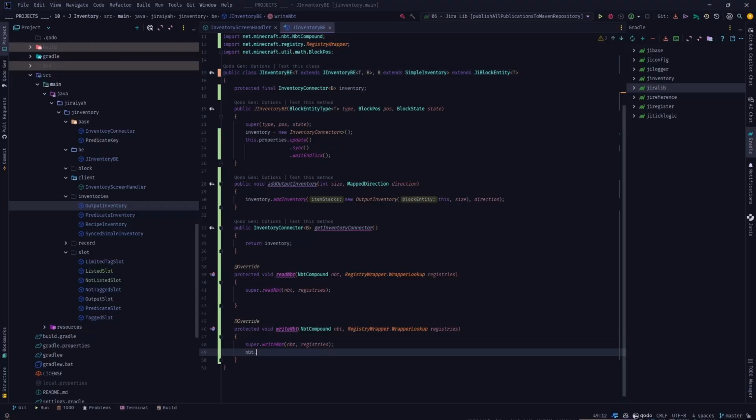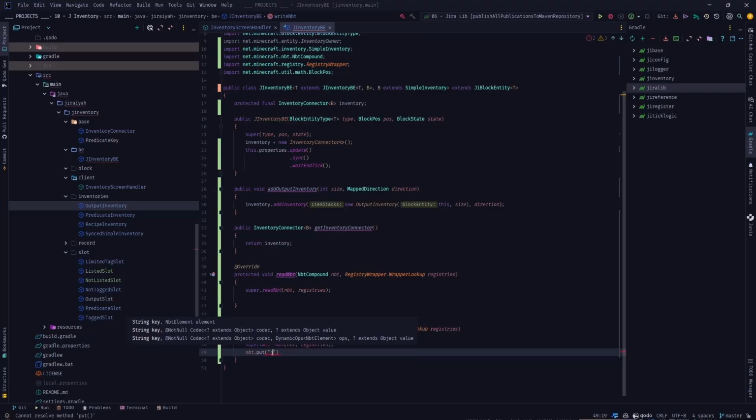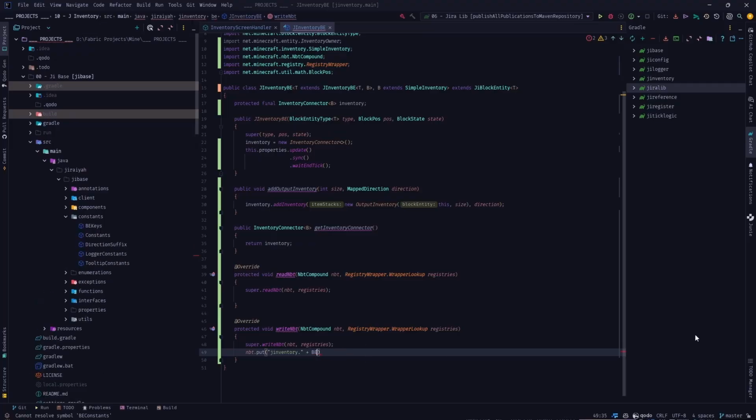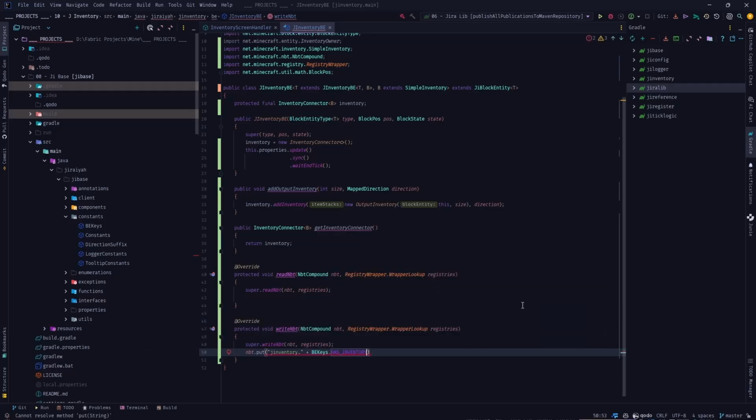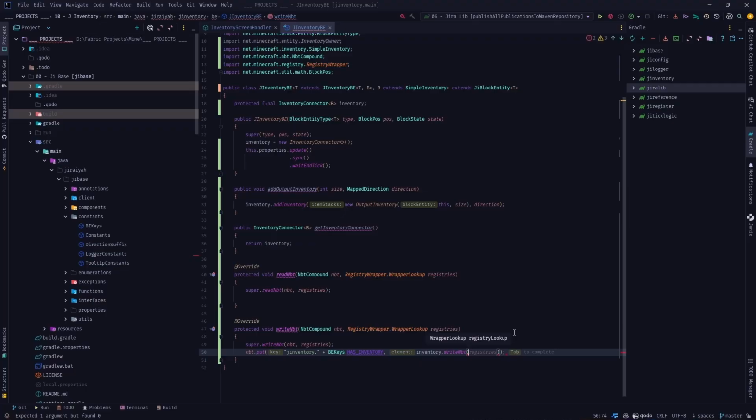We say nbt.put, and here we want a mod ID. Let's go with JInventory dot, and then we will add something from our base library. Let's go into the constants of IVals. Forget that, this is BE keys, not constants. So BE keys dot has inventory. Okay. And then what we want to write is the codec or NBT element. Now, thankfully, if I call inventory.write NBT, you see that it returns an NBT list. And NBT list is actually NBT element. So all I need to send in there is the registries.